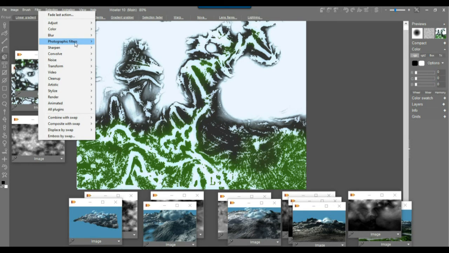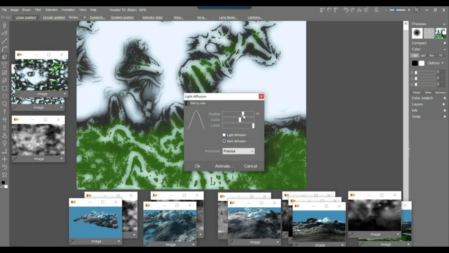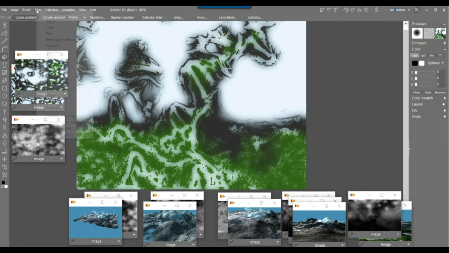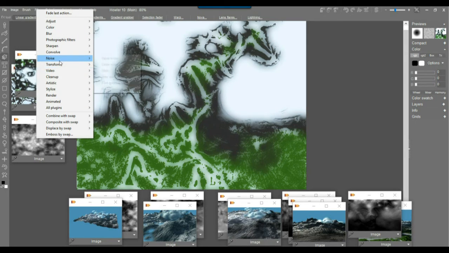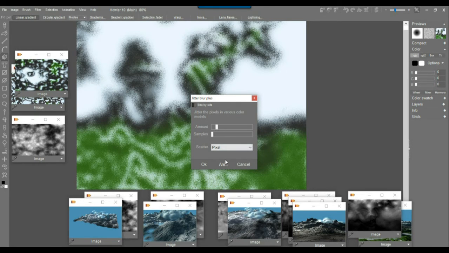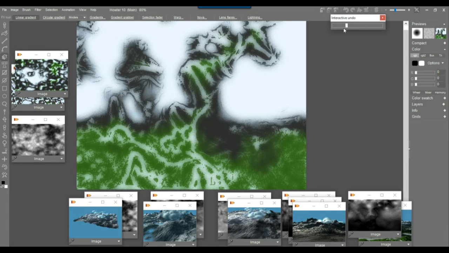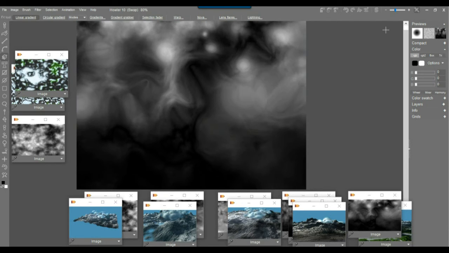And the next one is light diffusion, but switch over to dark diffusion. Something like this, and perhaps a little bit of jitter. Let's go to noise, jitter blur. Okay that, and then use the interactive undo. Do not have too much of that, just a little bit. Alright, that's our color map. Let's go switch back between the two and turn this into an animation.